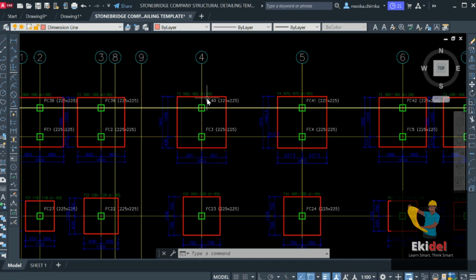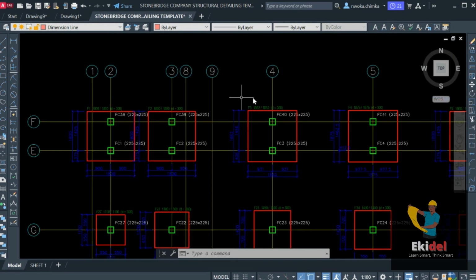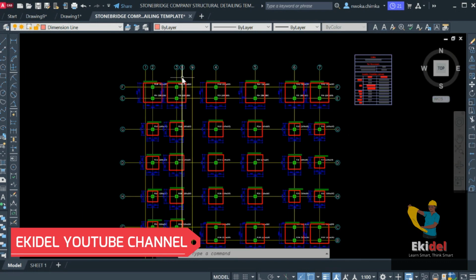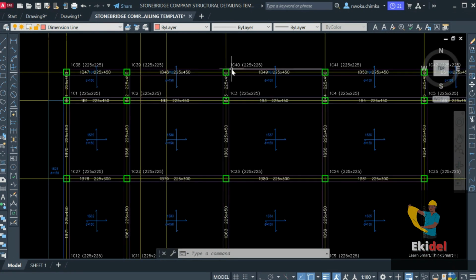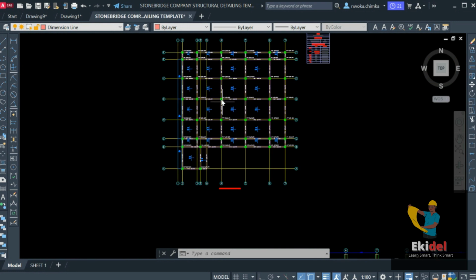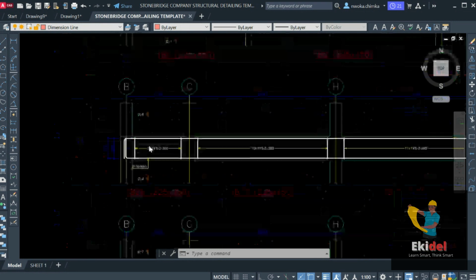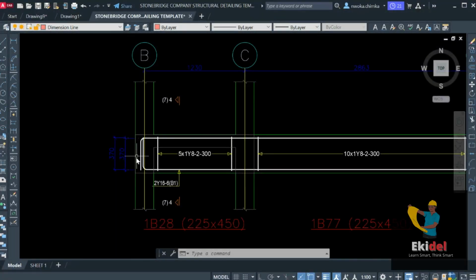You can see it has automated all the layers for you, which will be good for presentation. It has done almost 80% of the work for you. If you also look at the beam, you can see that it looks very different from what was here before.